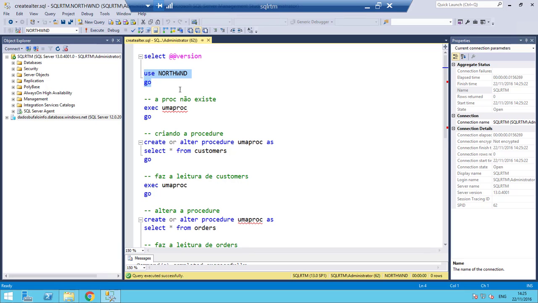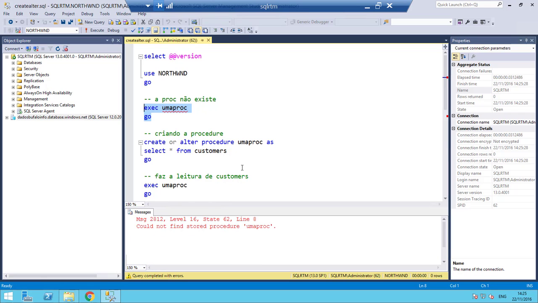Let's try a small example. I have an exec instruction here. This stored procedure doesn't exist. I don't have a stored procedure called oneproc. I will create this procedure using the new instruction create or alter procedure. At this moment, I'm creating the procedure. The instruction checks if the procedure exists or not, and in this case, it creates the procedure.